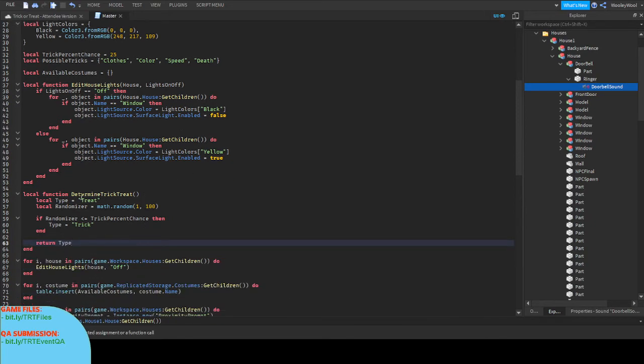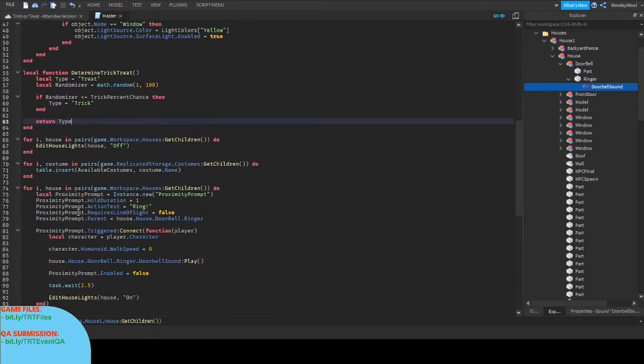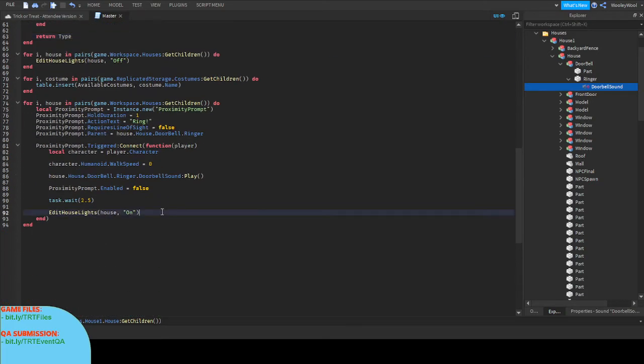What return does is return what the variable comes out to be. This will help reduce the number of lines that we'll be using. So down here, we're going to create a variable called local. Let's call this trick or treat, and we're going to set it equal to the function determine trick or treat. It's going to return to us whether it's going to be a trick or a treat. All right?